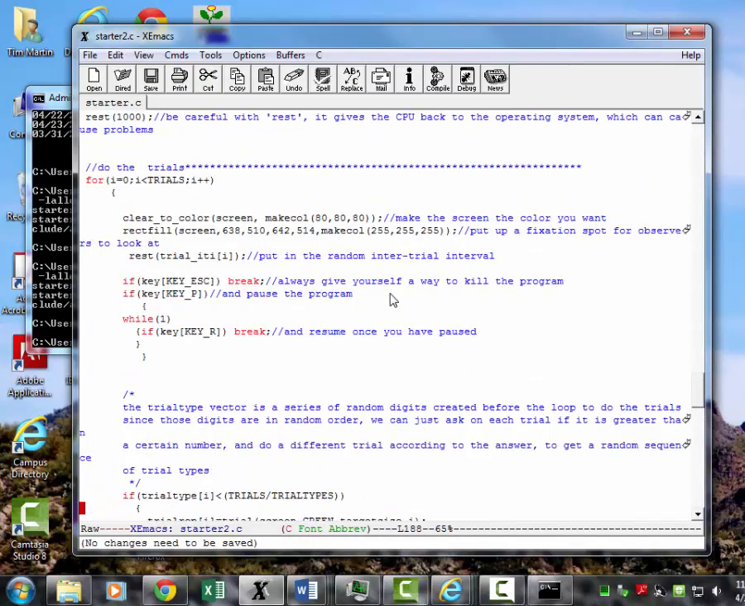So here in main, where do I set background color? Well, it's here. Right here in the loop where I do the trials, it starts with clear to color. What it clears to color is screen, and the color is 80, 80, 80. There's my original background color. So the easiest thing I could do at this point is just make those all 150.